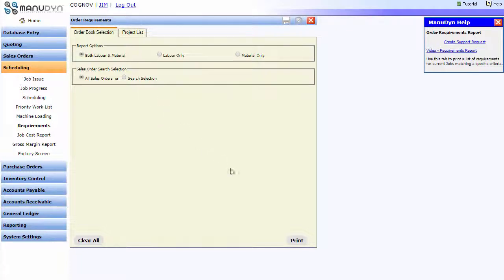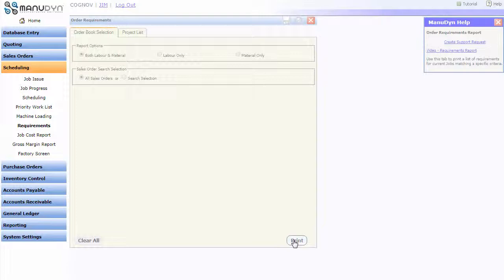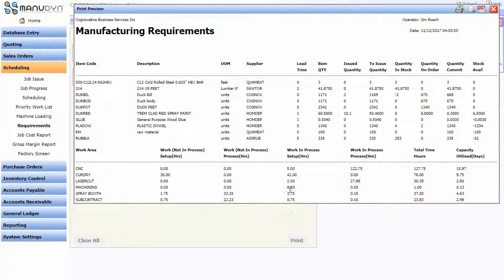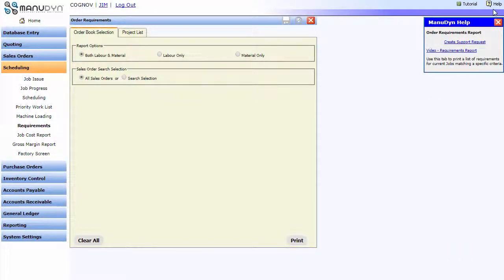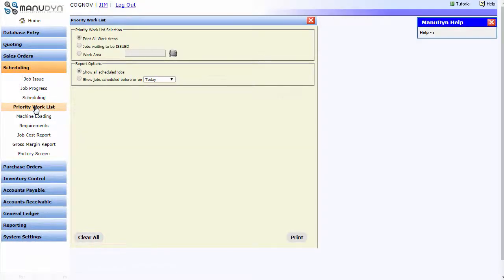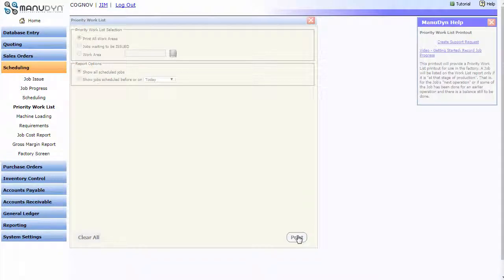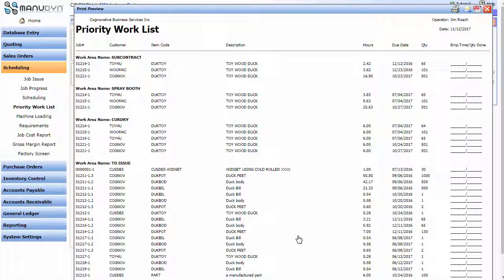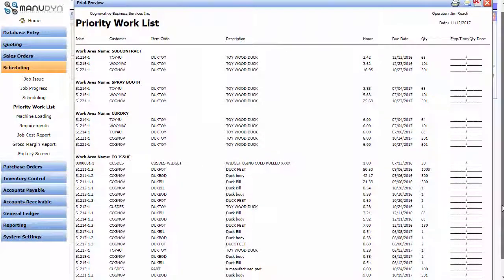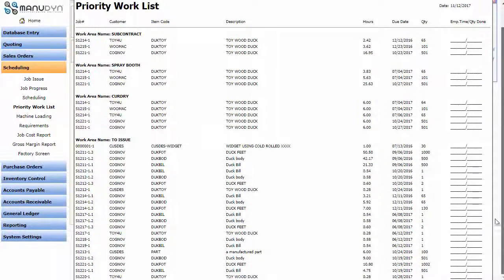The Manufacturing Requirements Report. This report shows the material and labor requirements for all outstanding jobs on the sales order file. And the Priority Work List. This report shows all outstanding jobs that have been issued to the factory, listing them by work area and priority. The report can be distributed to the factory as a set of working instructions, and if the operator records on the work lists what they have done, it can also be used as the basis of a job status update.